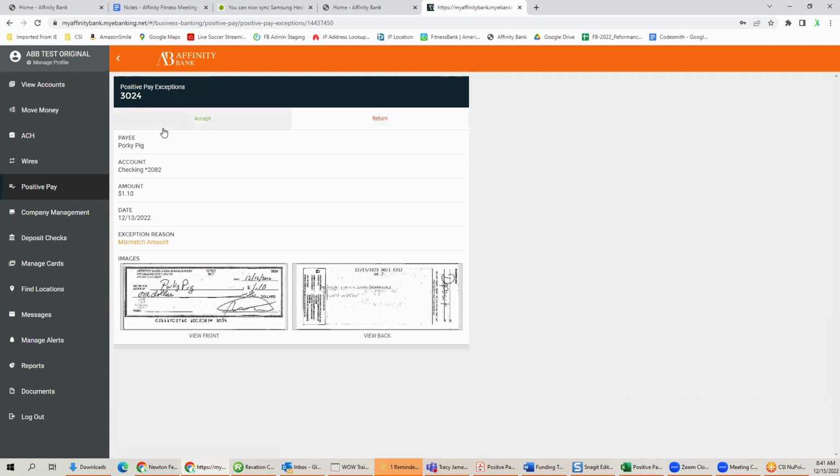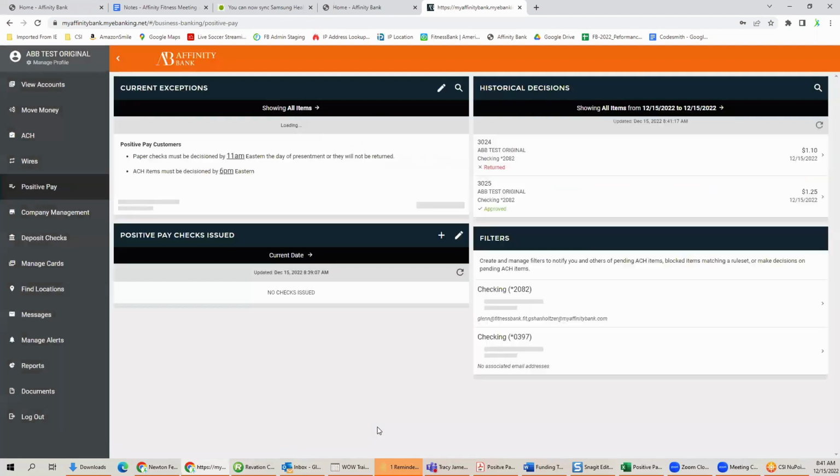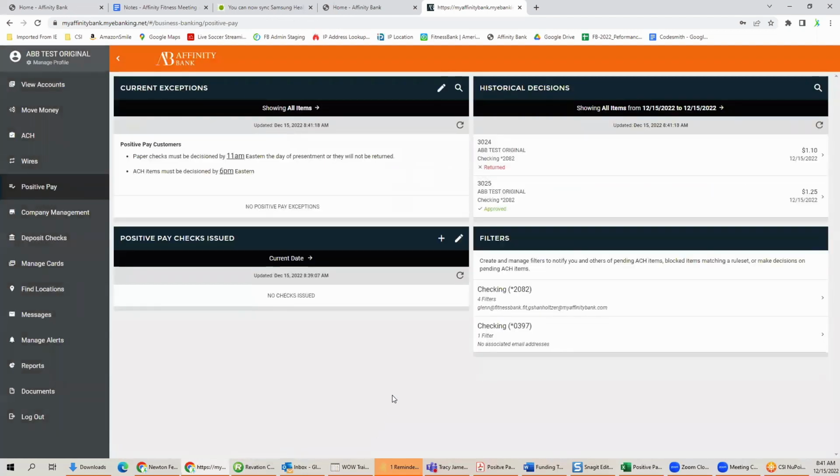So I would need to check with my check register to make sure this is a valid check or not. And if it's off by a few cents, you can accept that, we can do an adjustment. But let's just say, for instance, nope, I didn't really want this check to go out for that amount. I'm going to go ahead and click on return, and I'm going to put just testing there, and boom. So now I have sent that over, and you can see it's in my historical decisions here, and now the bank will return it.